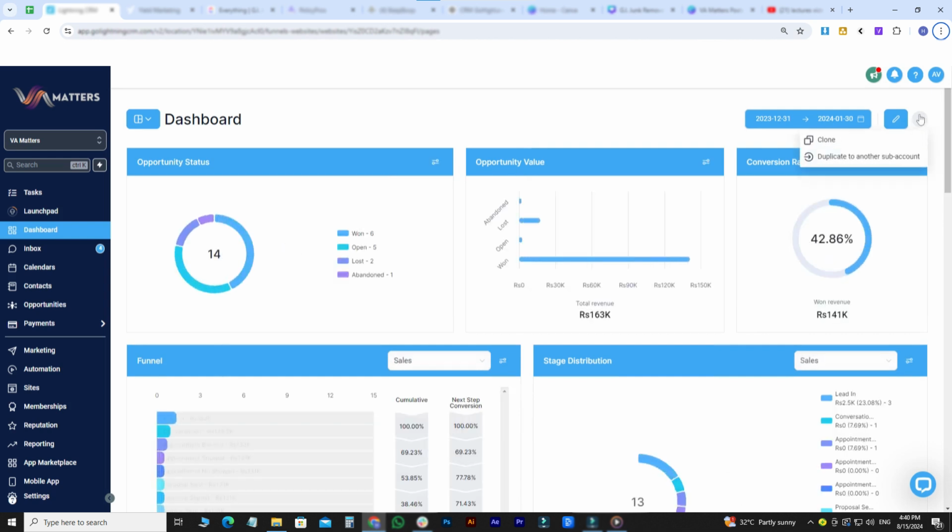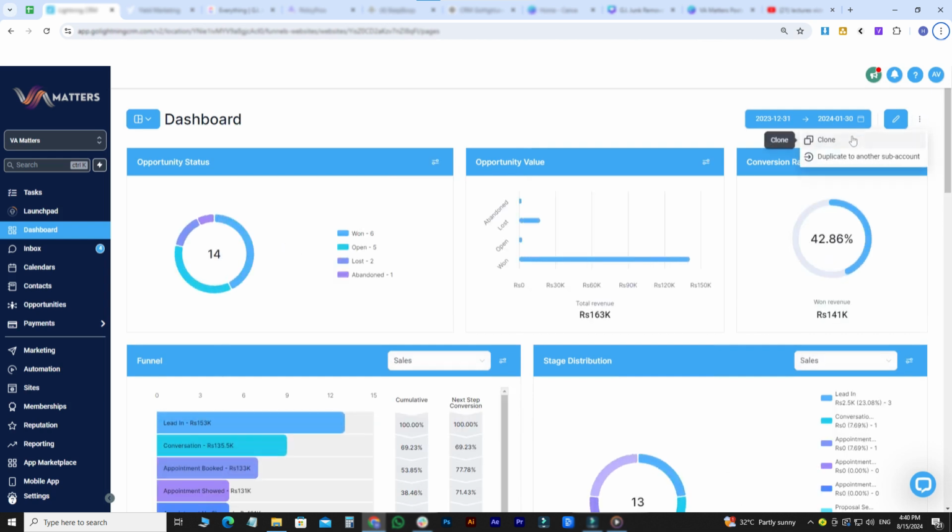And with this three dots icon, you can clone this dashboard, or you can also duplicate this dashboard to another sub account. And yep, I guess that pretty much covers everything about dashboards.